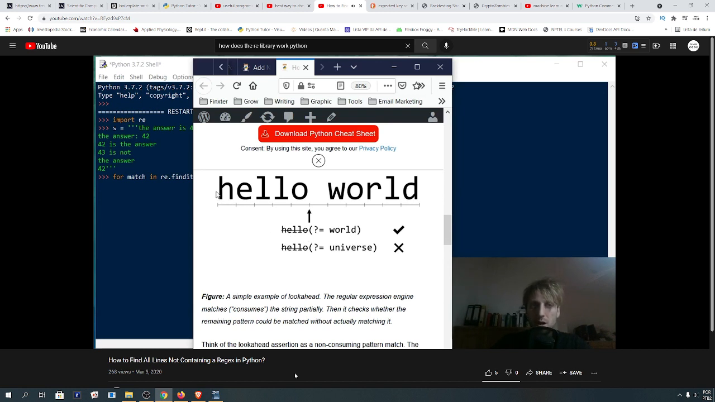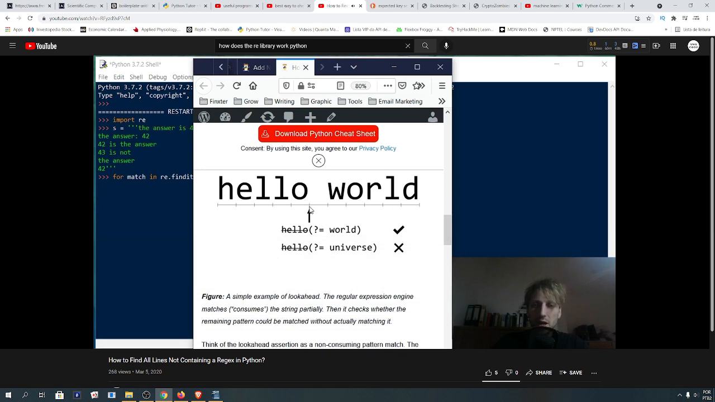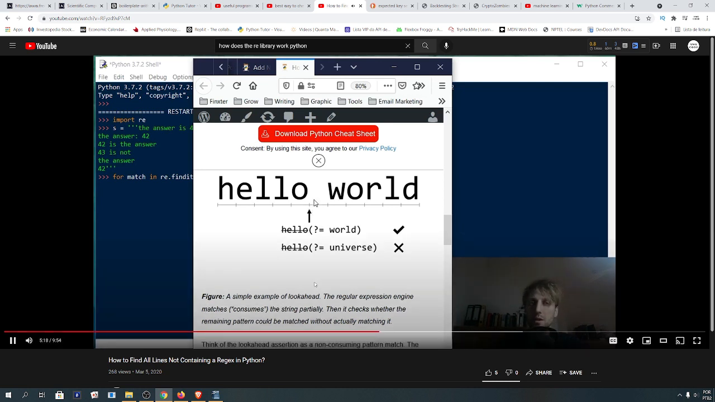So we have the pattern hello, and the regex engine starts here. It matches the first character H, the second, the third, fourth, fifth character, and then it is at this position. It has already matched the regular expression hello, followed by this look ahead expression world, and then it simply checks at this position whether, if it would go forward, it would be able to match the characters that appear there.